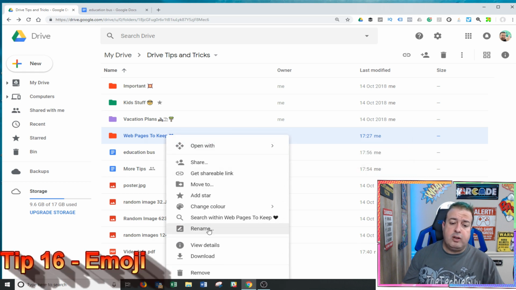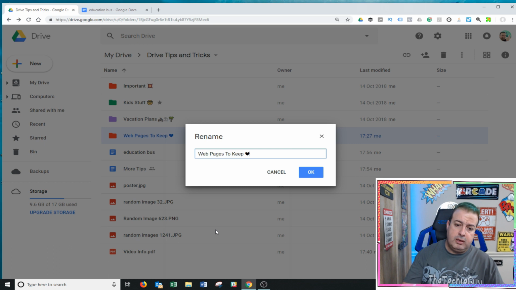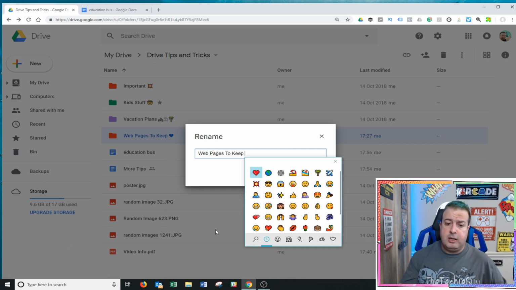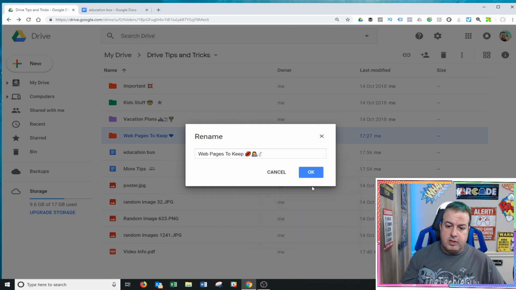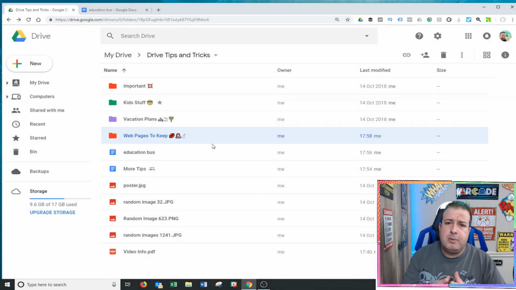You can also right click on a folder, choose rename, and this time you can press the Windows button and the period on your keyboard, and it pops up your emojis. And now you can say, all right, let's use that emoji and that emoji, and we're going to close that and click OK.